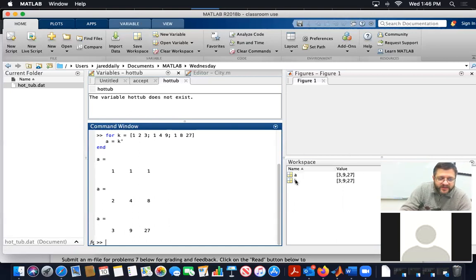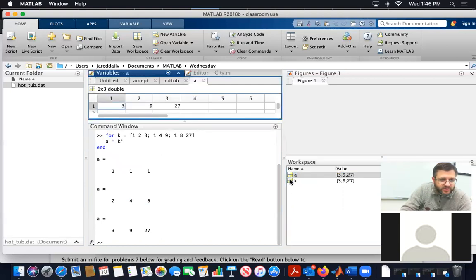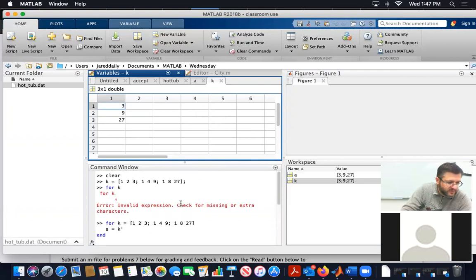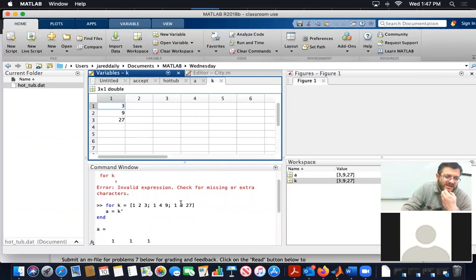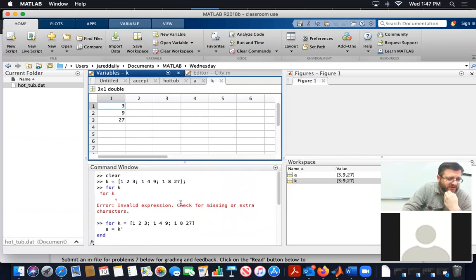So let's actually open up A and K in the variable editor and show you what it looks like here. So K, where did K go? What happened to K? K did something funny.